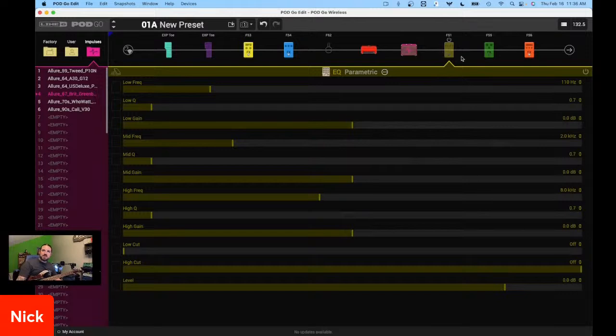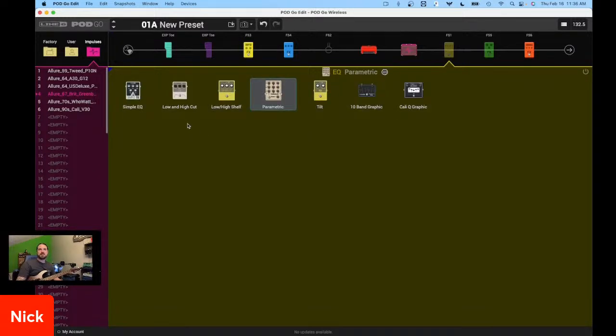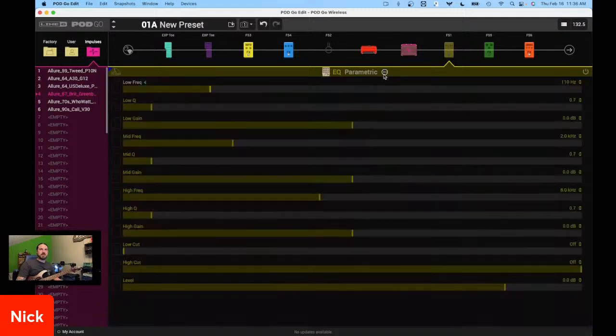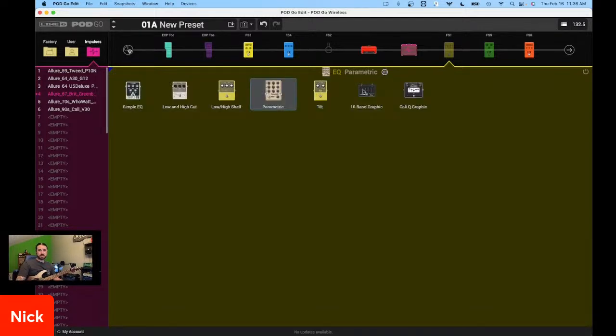You may have noticed I didn't use the parametric EQ. Of course, you could change this out to something more simple, like a simple EQ or just a low and high cut. For me, EQ is my last resort. If there's a frequency I just can't stand that I'm getting from an amp, I'll throw in a parametric EQ or, most of the time, just a graphic EQ.